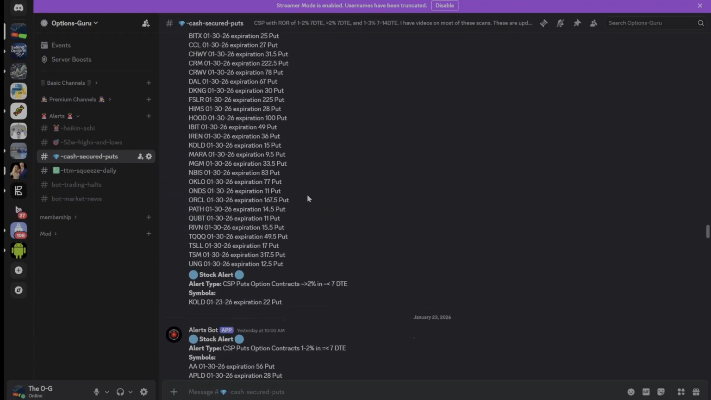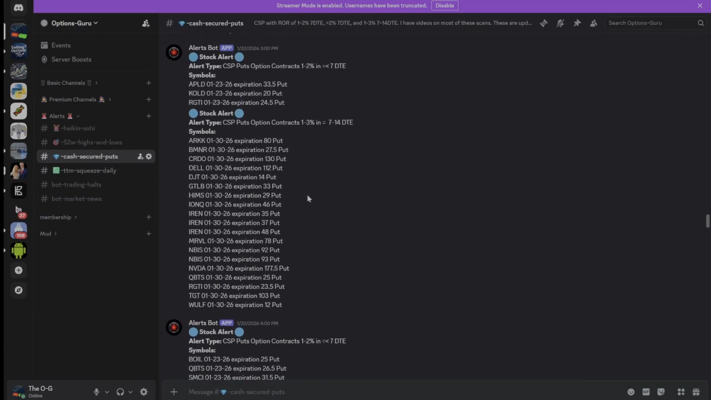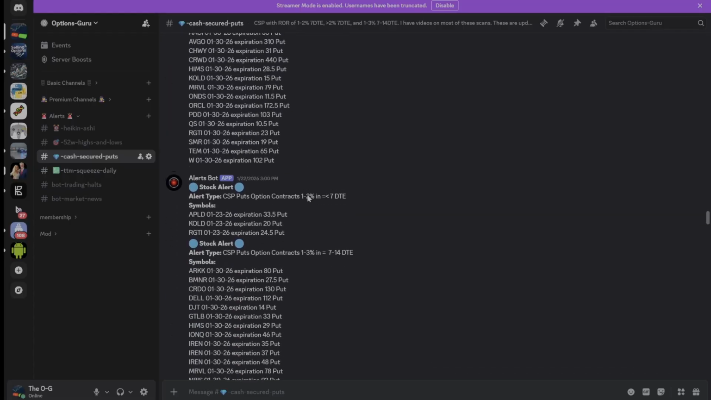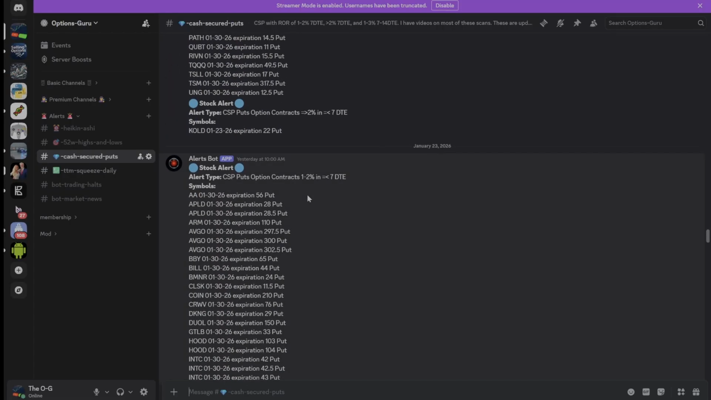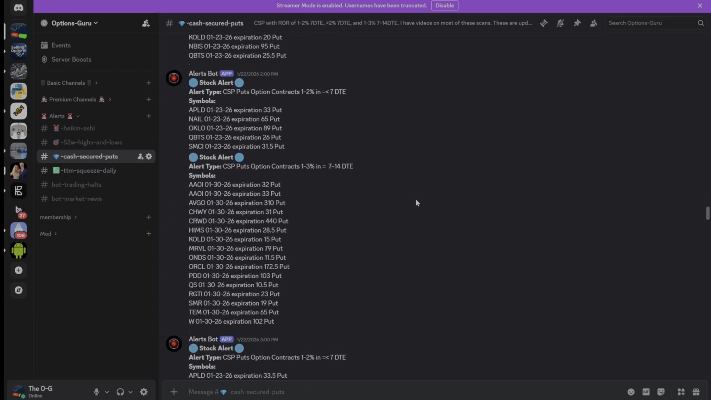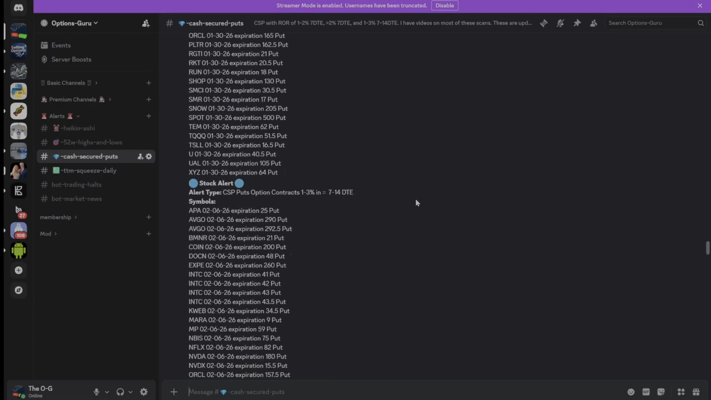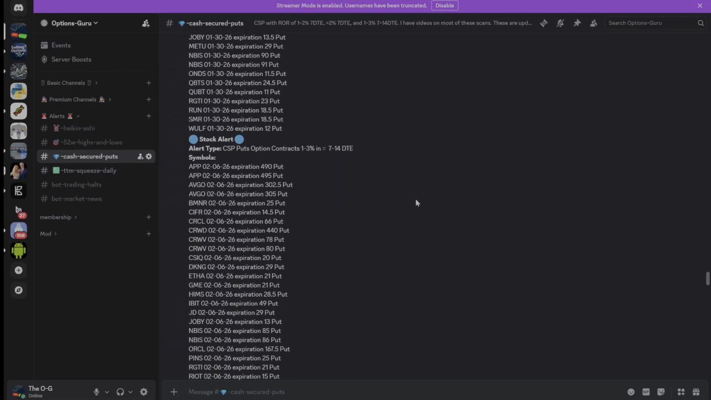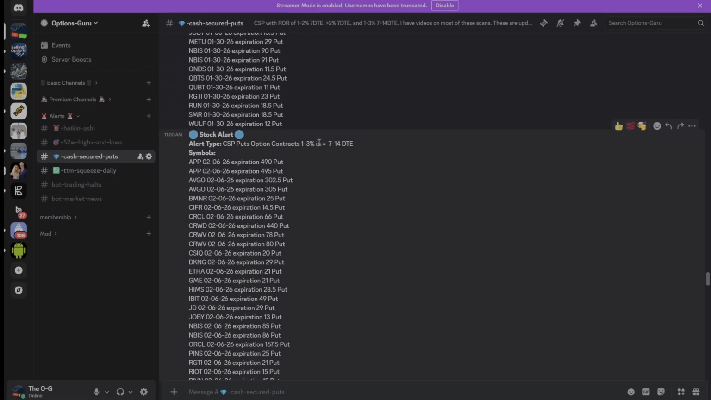And then I have another scan that runs actually on the weekends. And it's basically what I call the dividend sniper scan. I actually have a video on this scan. It's a couple of years old. I may try to find it for you. But maybe this goes over somewhat what the cash-secured put scan is. So you just look here, 1 to 3%, 7 to 14 days.